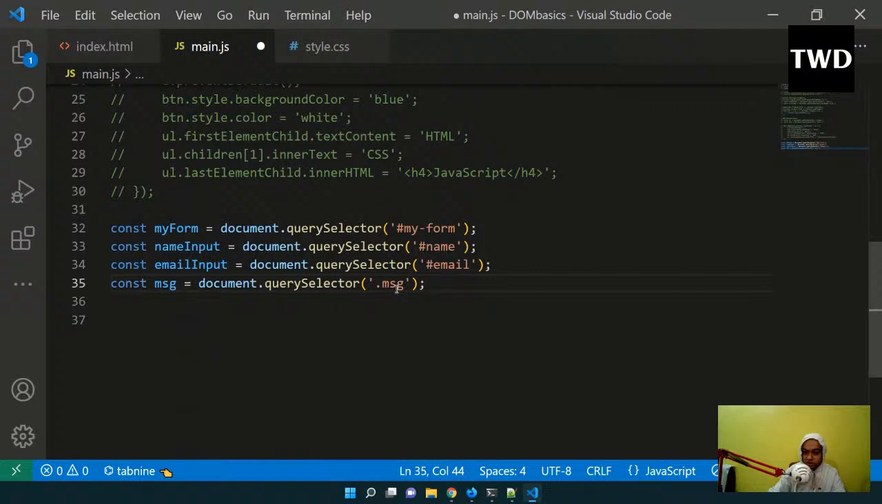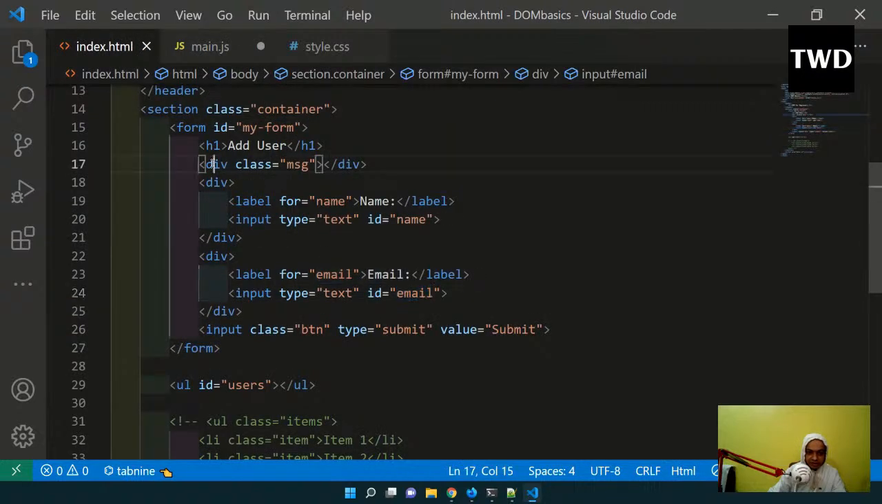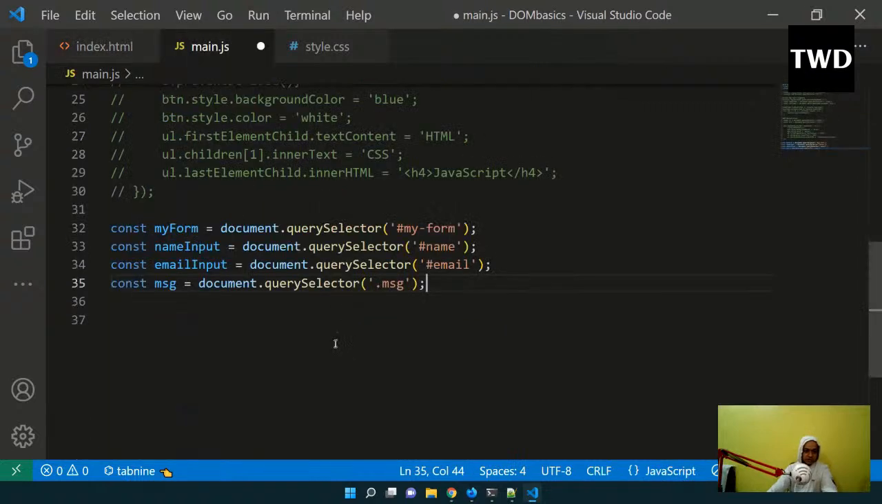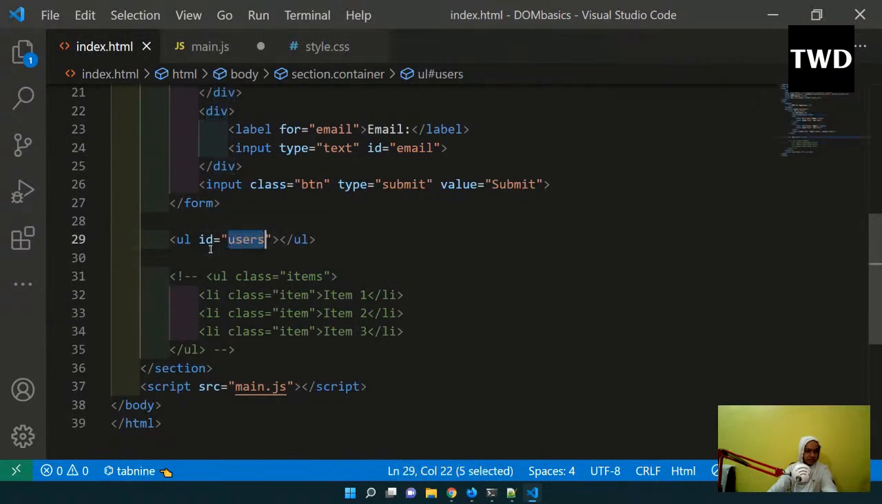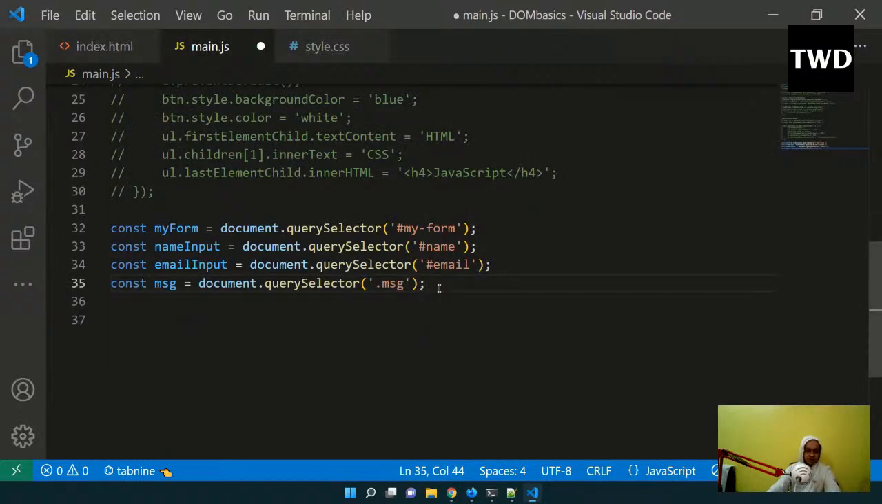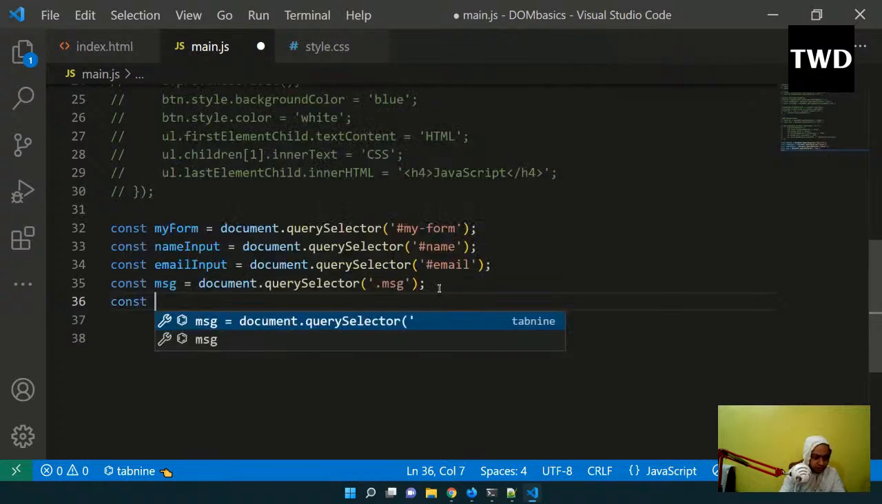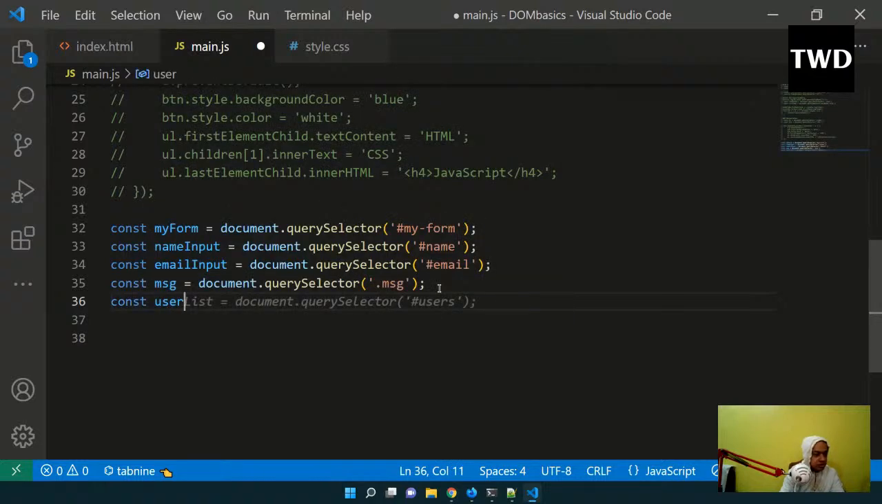So what is this dot msg? See, there is an empty div, so this is very important. This empty div is there, we are going to add something to it. Dot msg, we are selecting it. Okay, just selecting it, keeping it. And then another thing is there is the id of users, which is also empty. ul is there, unordered list, so we are going to select that also. Const user list equal to document dot query selector hash users. Okay, this I have done.